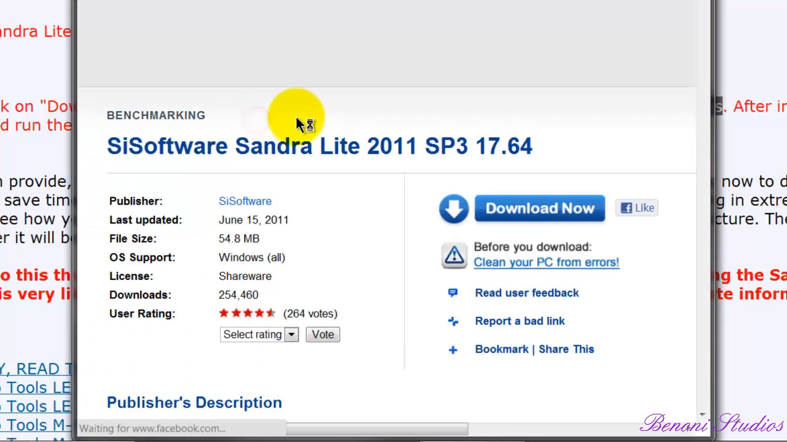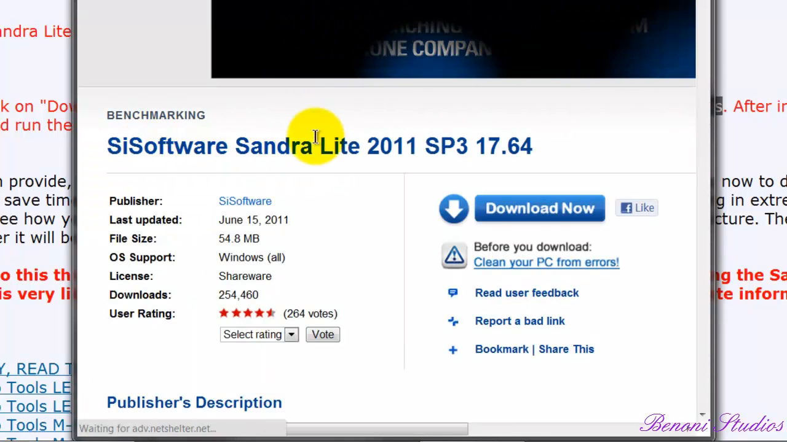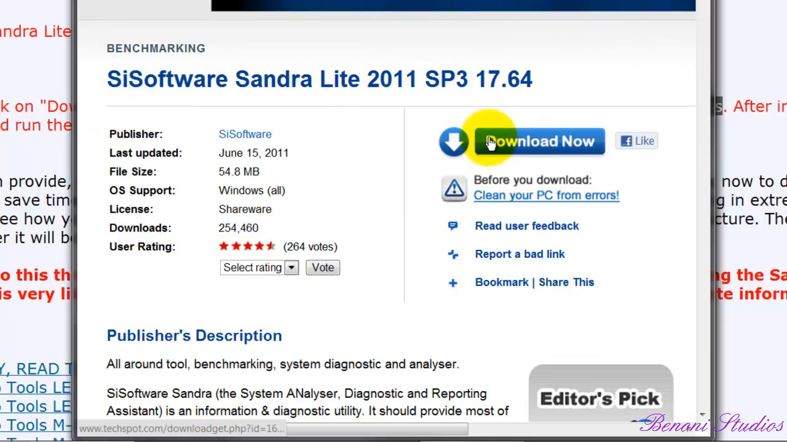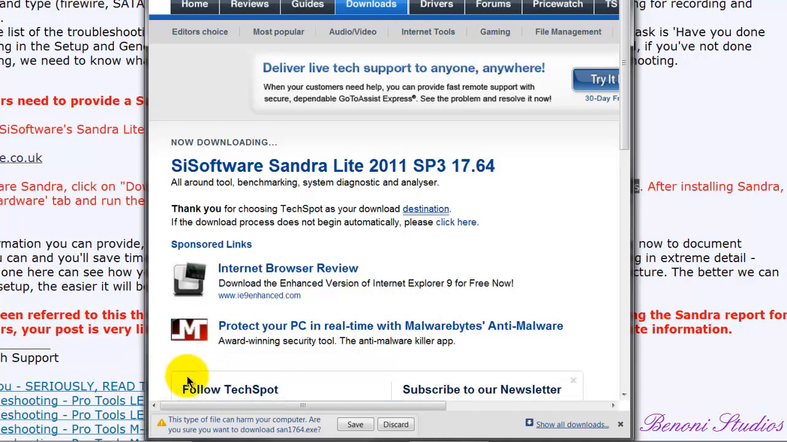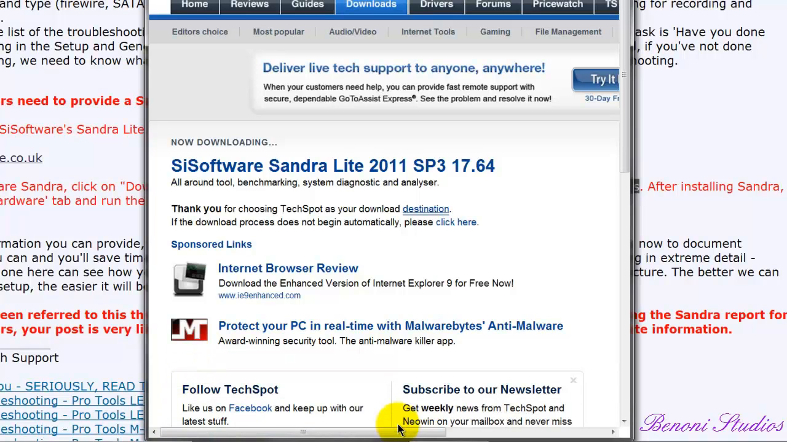If we were to go to TechSpot, we'll see it's SI Software Sandra Lite. We'll click on the download button right here. We click that, and automatically our download will start. Again, I'm using Google Chrome, so the download shows up at the bottom, and I can save or discard. I'm going to discard it, but you would want to save it. Your browser may of course look different when the download begins. Also, if your download does not begin automatically, you could click here to manually commence the download.